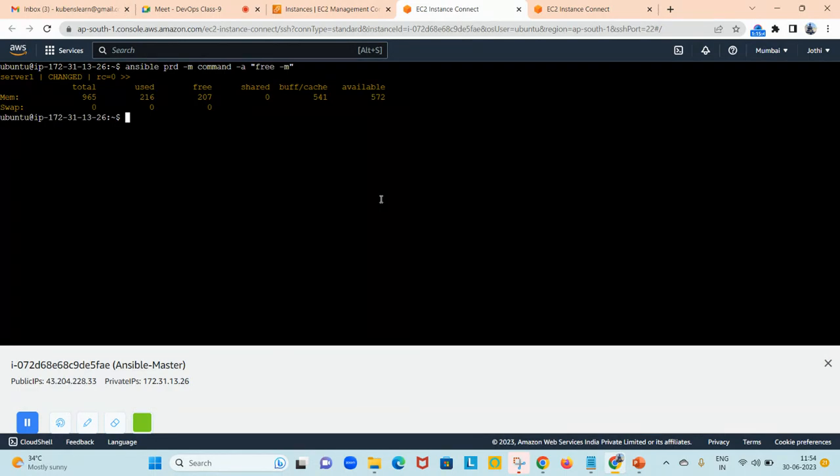prod, and then I'm saying -m. I can use both ways. I can say command, or else I can say shell as well. Both will work. Before, we used the shell module, right? Now let us use the command module, and then I'm saying free -m. If I give this, it will give the output from the slave node. So this is the status of the slave node.